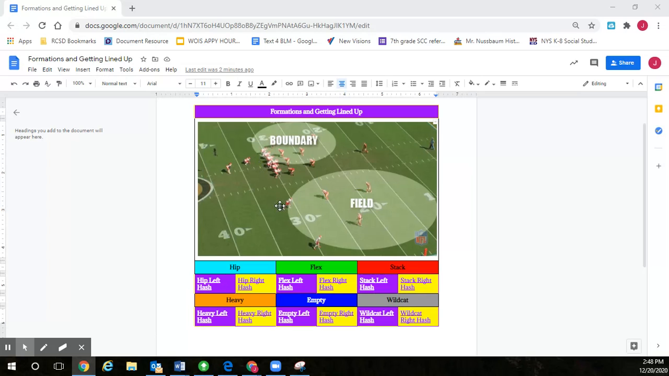So if you've got on your card that it says field numbers, you're lining up field on the numbers. If you're a Y and it says field, you'll be tight towards the field. If it says boundary, you'll be backside on the boundary. So going through these one at a time, we have these six formations as of right now: hip, flex, stack, heavy, empty, and wildcat. Empty and wildcat might get put in later. For now, I want you to focus on hip, flex, stack, and heavy.